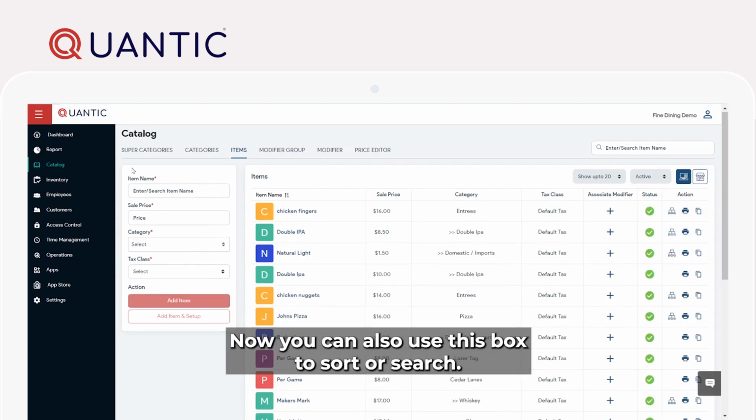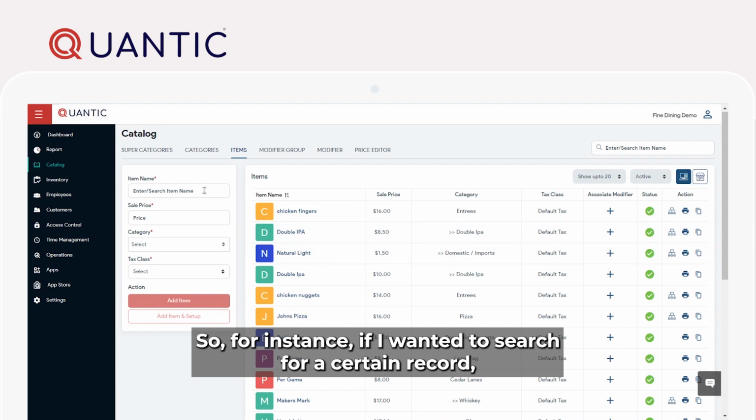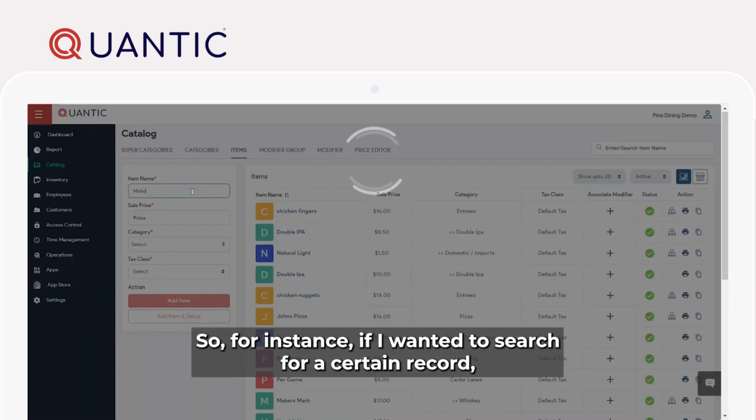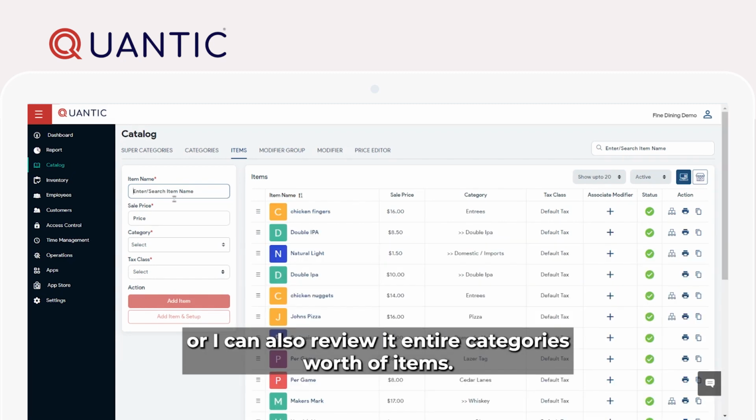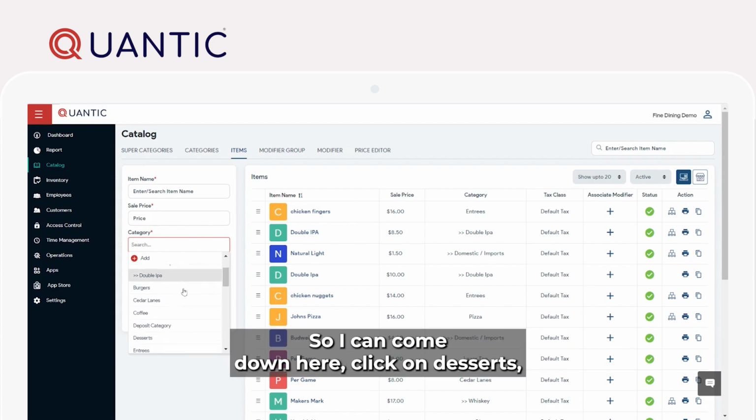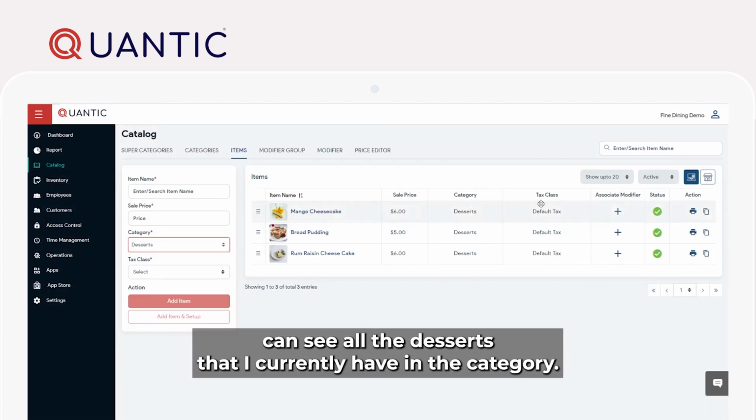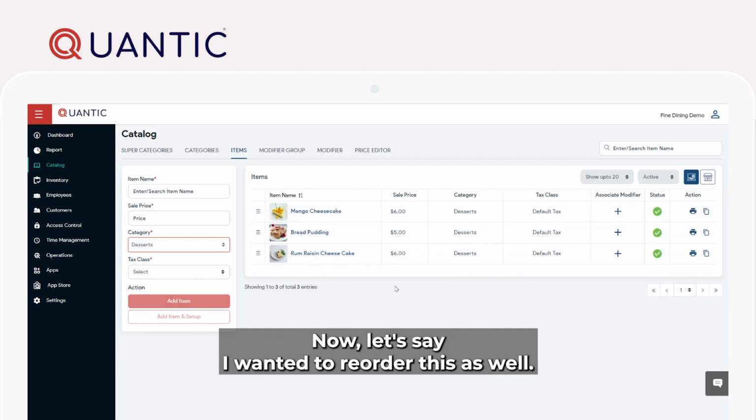Now, you can also use this box to sort or search. So for instance, if I wanted to search for a certain liquor, here you can see as I type it, it appears over there. Or I can also review an entire category's worth of items. So I can come down here, click on desserts, and here we can see all the desserts that I currently have in the category.